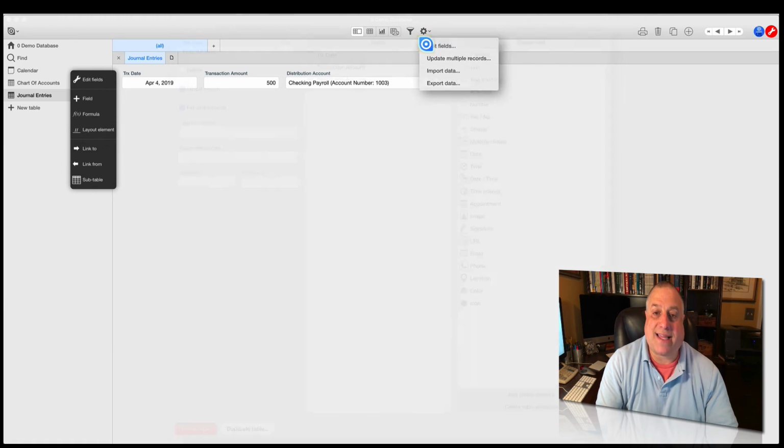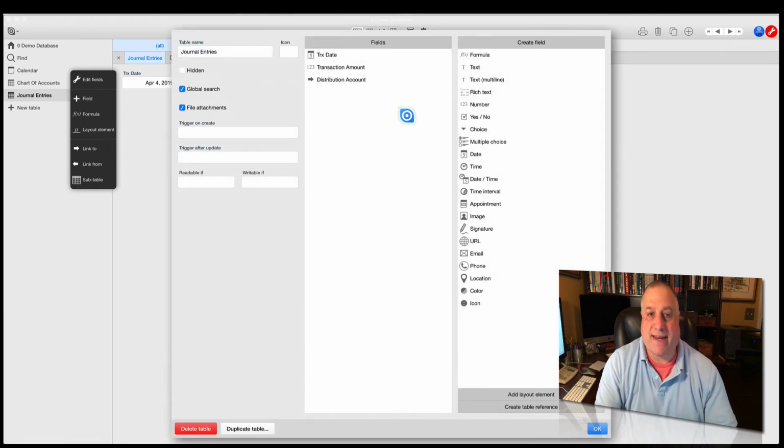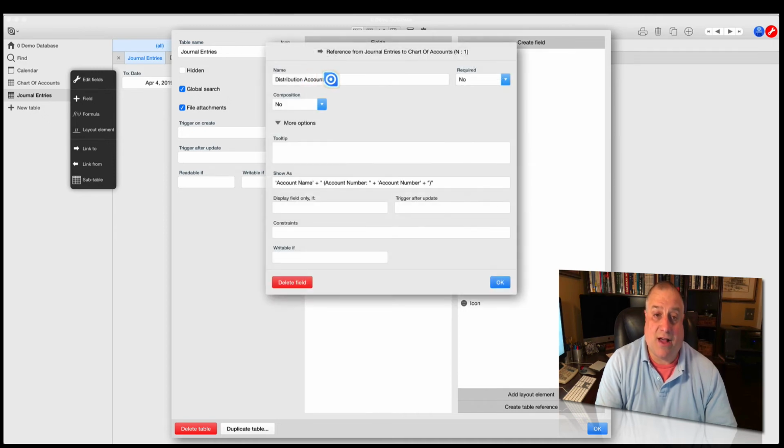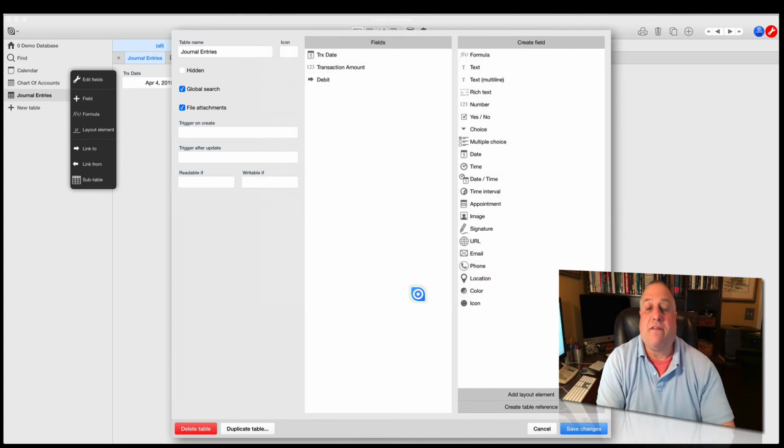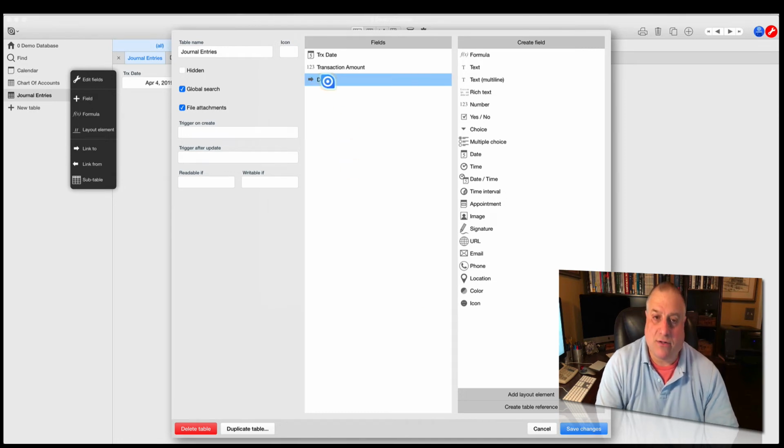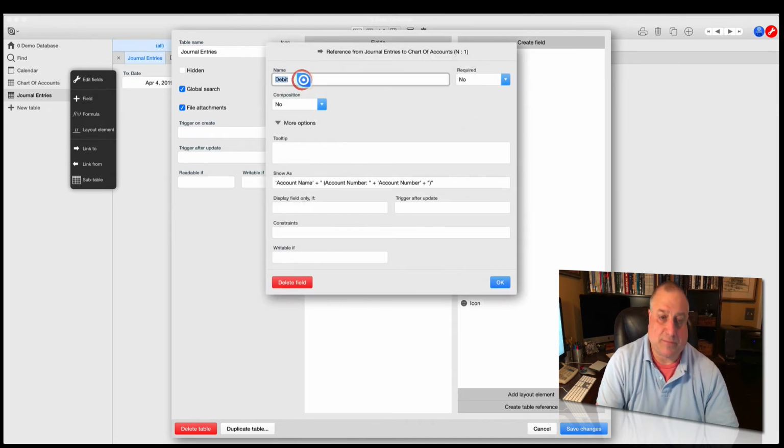Let's go back into table management mode, if you will, and let's change the heading of the distribution account to be the debit account. The feature that you're going to want to use sometimes is the ability to have multiple links between the same two tables. We have one field, the debit account field, that is a special kind of field, a reference field, that gets its contents from the chart of accounts.